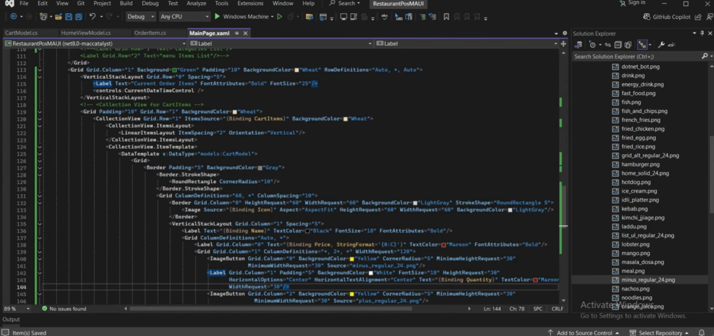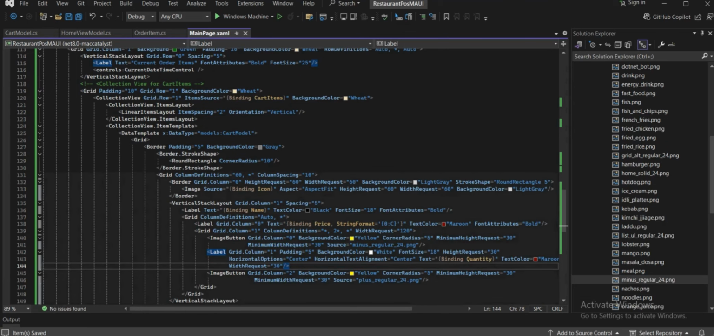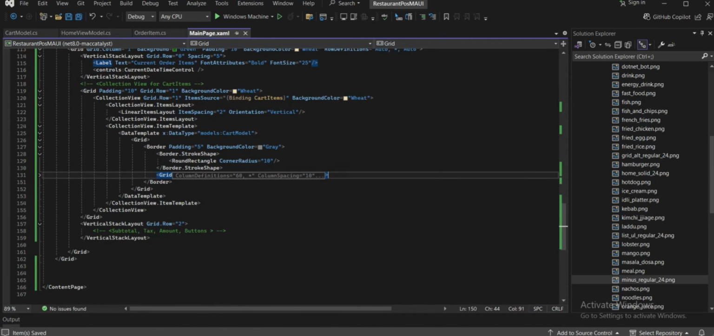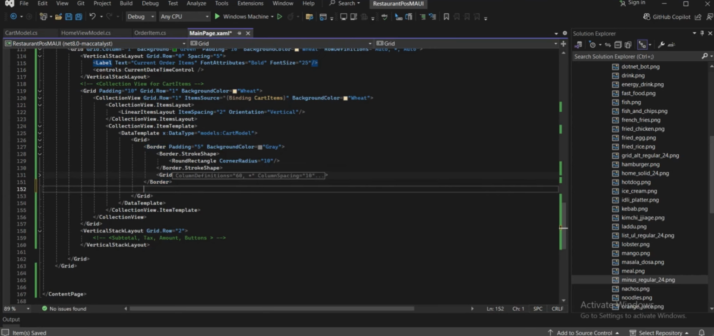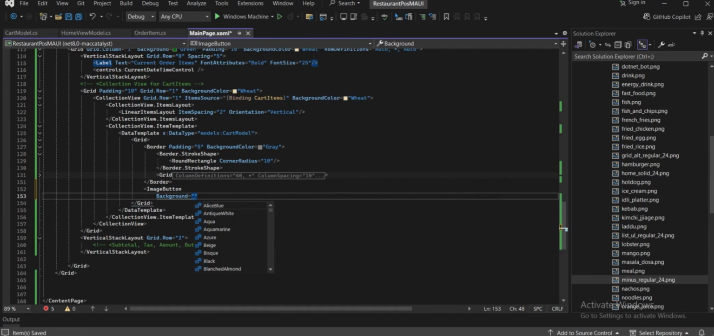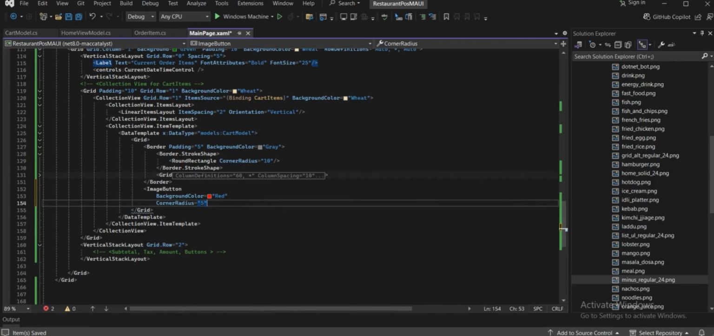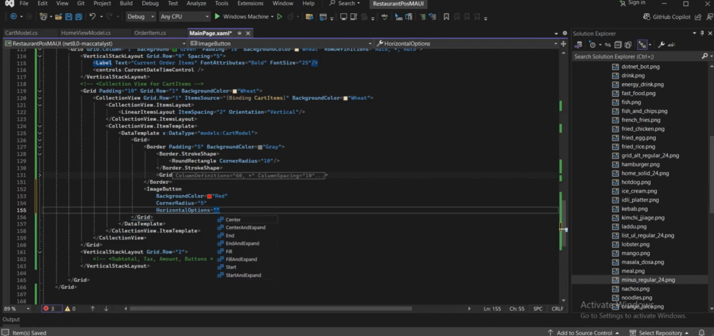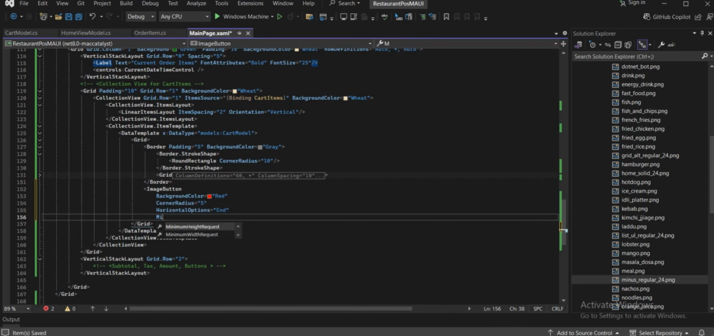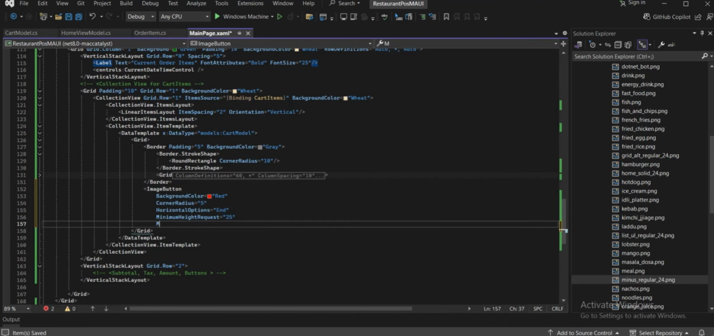After this, we will close this, and just under this border, we will create an image button for the closing of the order list, just to empty the cart if you want to. For that, we will create an image button here. Background color to be red. Okay, we have selected the background. Corner radius to be 5. Horizontal options to be at the end. Minimum height request 25. Minimum width request to be 25.